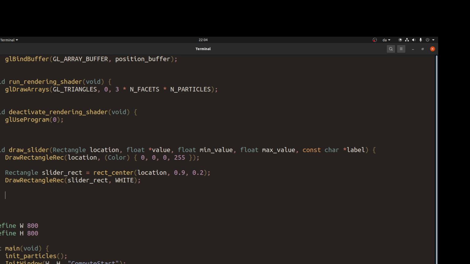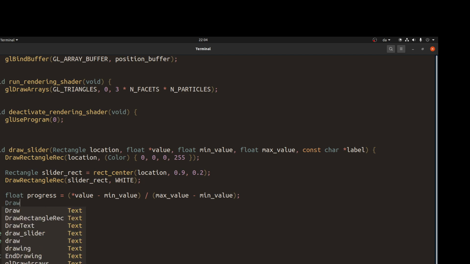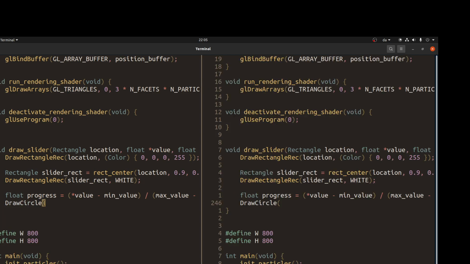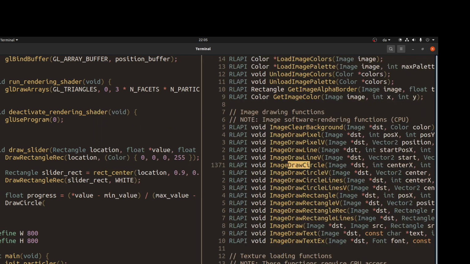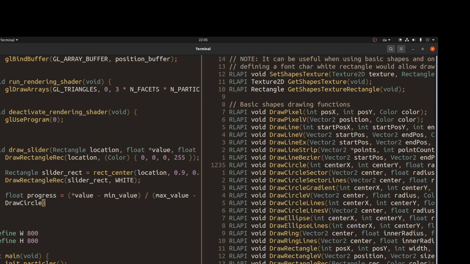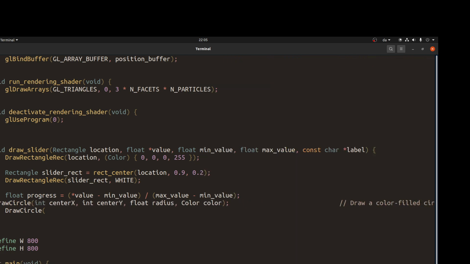Then we can say we have a progress, which is how far along this slider have we gone. So we need the value. We need to see how far it is from the relative value. And then we need to divide that by max value minus minimum value. And that's like the percentage. So let's draw a circle. And how do we draw a circle? We do it like this.